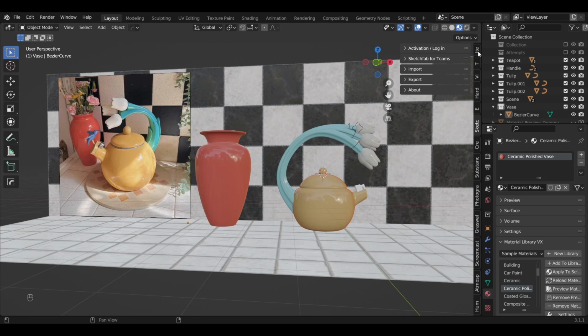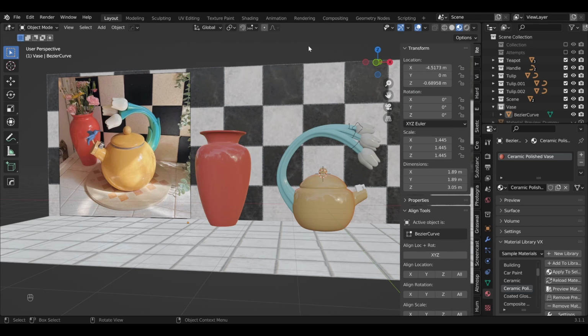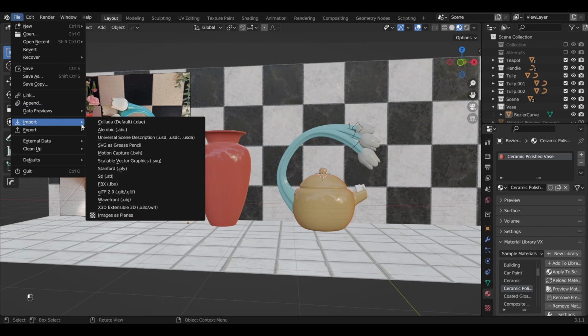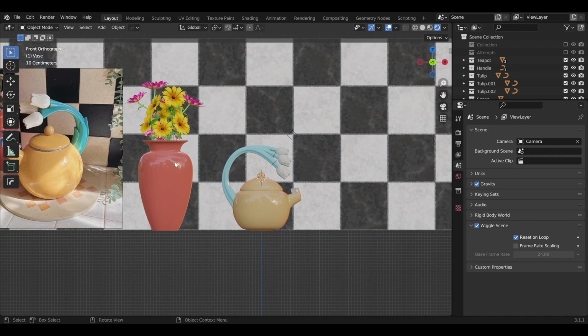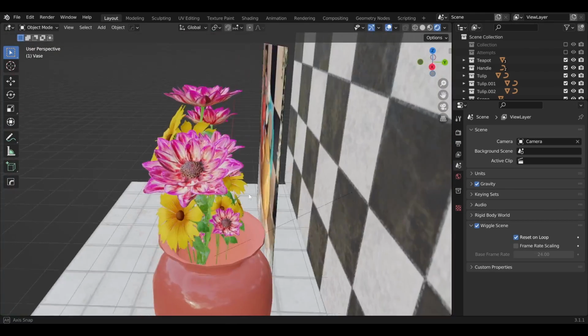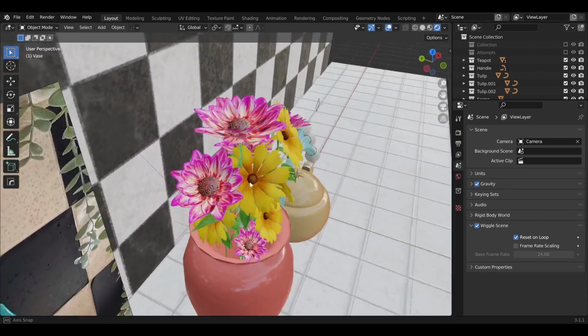Because I've already downloaded the flowers, I can just go to import them. As you can see, we have the flowers all situated inside of the vase. These are looking very good. Thank you to Sketchfab artists.